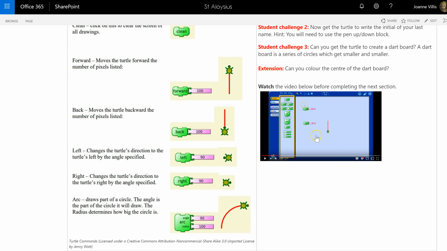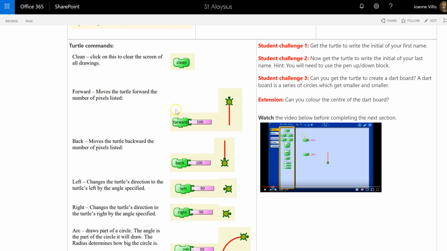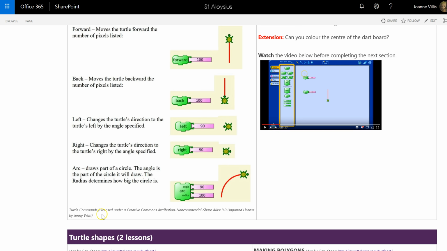Then from the site here, I've got a list of the Turtle commands, which shows that clean, forward, back, and so forth. This is for student reference. This came from a site which is royalty free by Jenny Watt.